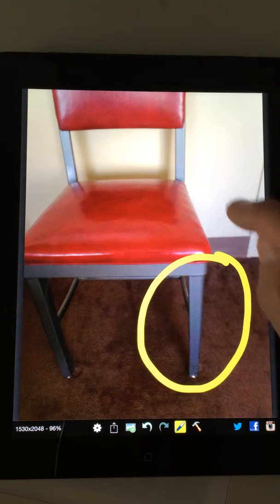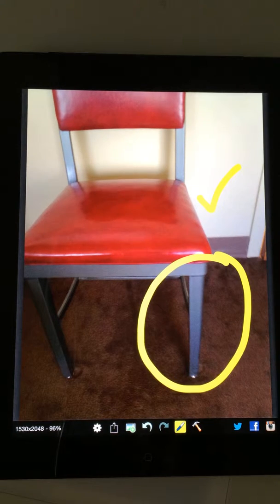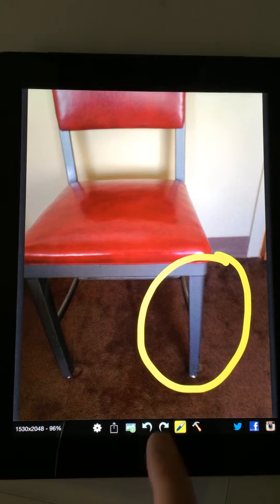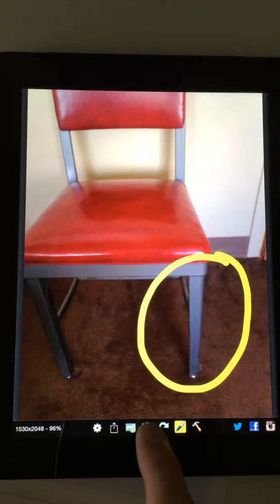Okay, we're done drawing. You can draw as much as you want. If you make a mistake, hit the undo button or the redo button.